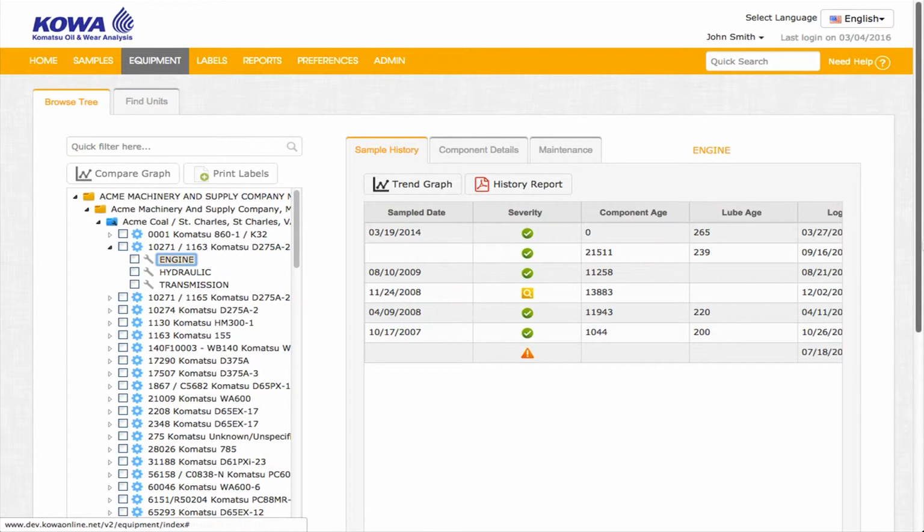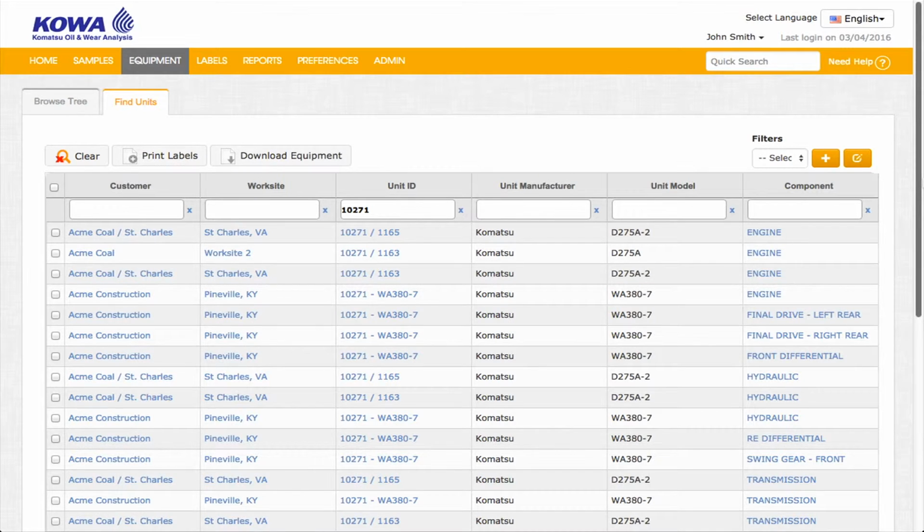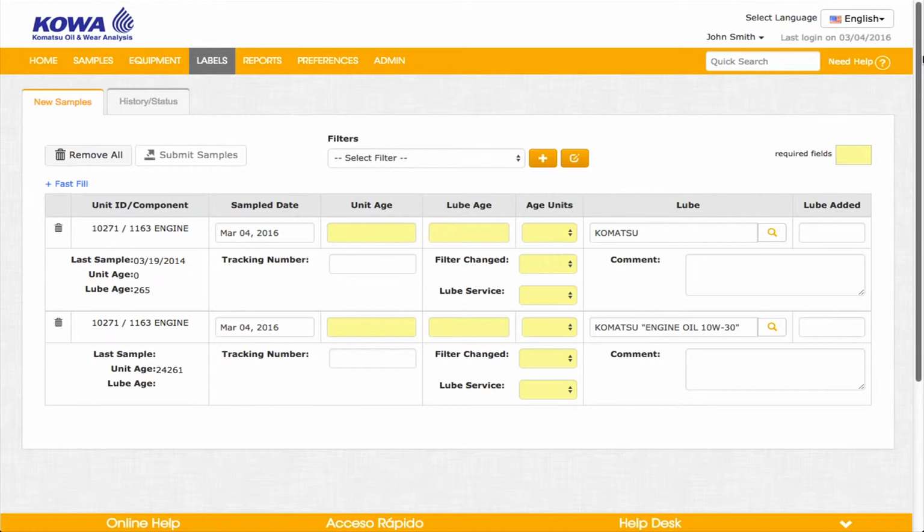When we're ready to print labels, we can check the boxes for the components we want labels for and then click Print Labels. The second easy method to print labels is to click Find, then do a search for a unit. We can check the boxes for the components we want labels for and then again, just click Print Labels.